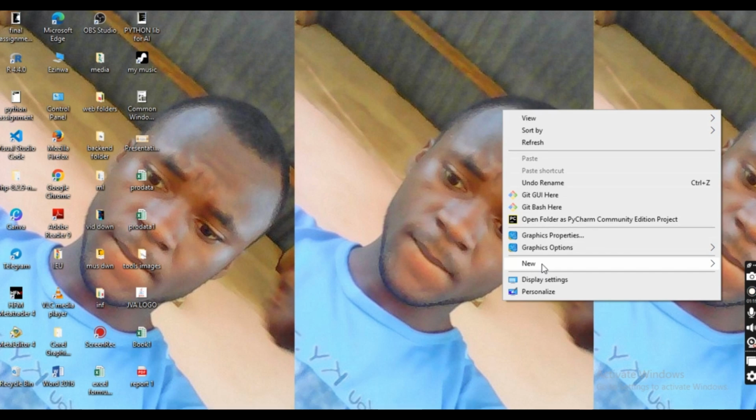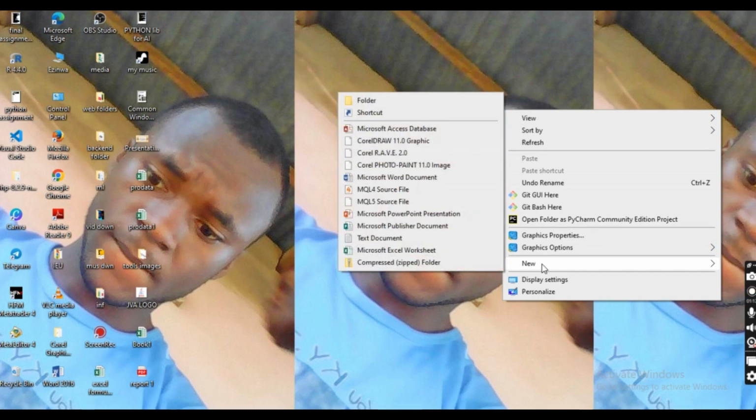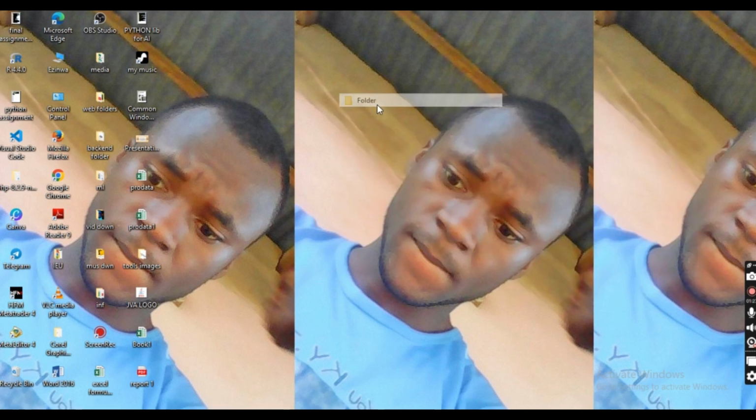So we go to new. These are the options we have, right? So from the options you can see folder. Now how do you click on it? You left click. Right? Now you have created a folder. This is the new folder.